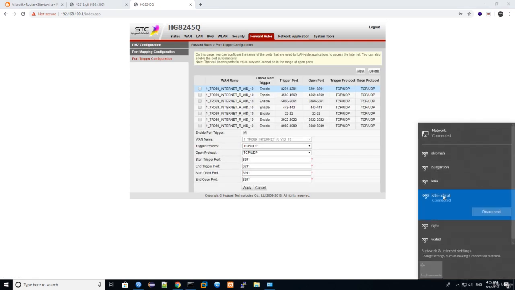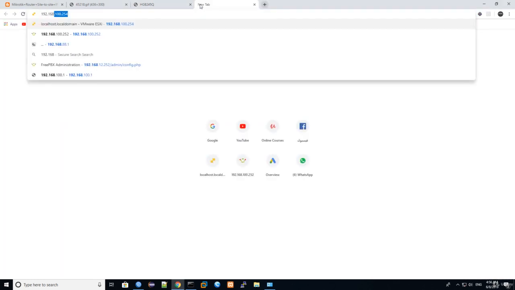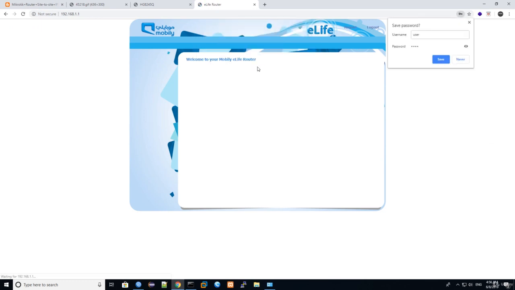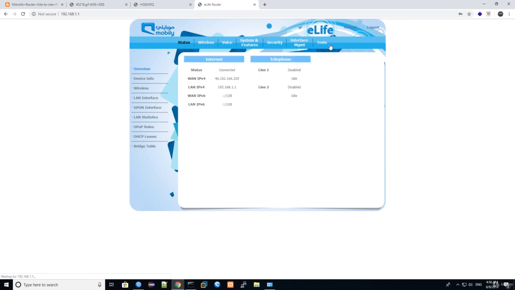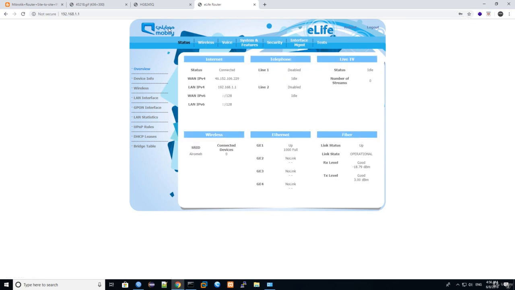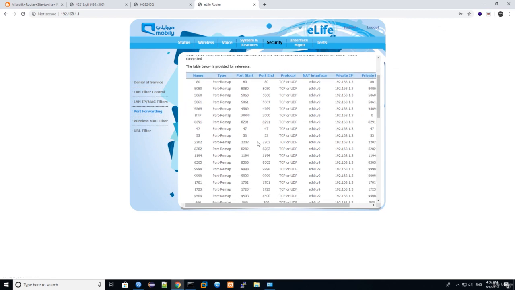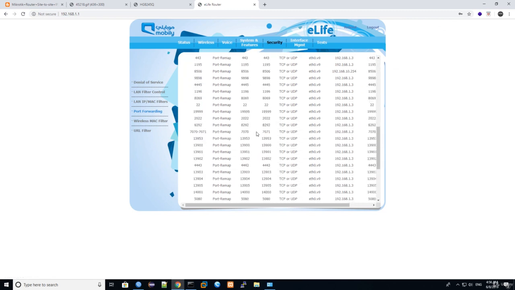For example, I will disconnect from here. I will connect to another customer. Now I am connected. I will let you see now 192.168.1.1. Okay, now this is another one. If we go, same concept, you see this is another ISP called Mobily. If we go to security, then we go to port forwarding, you see here I am opening many ports.